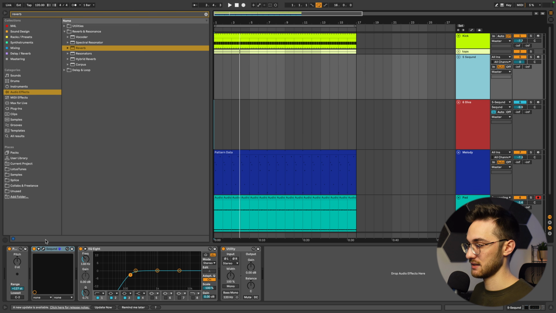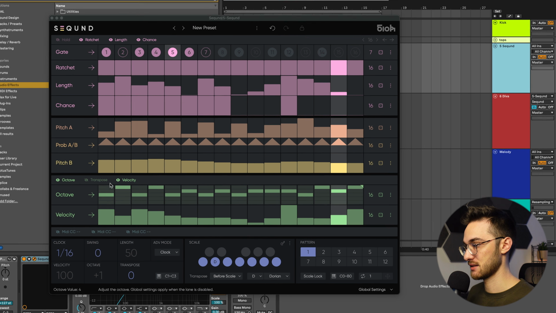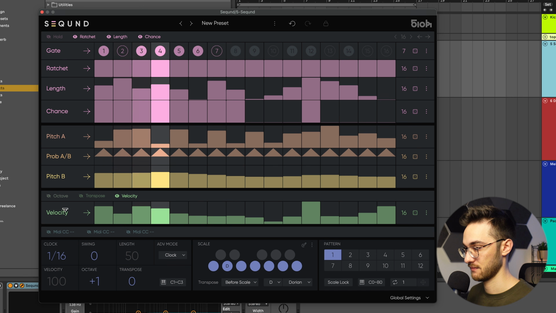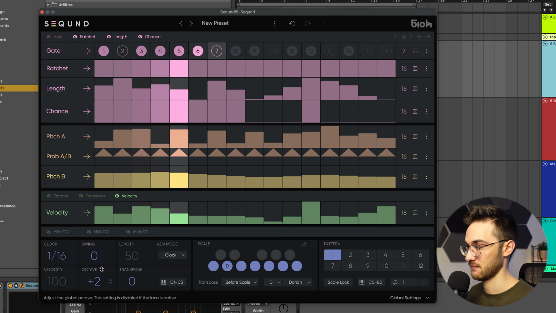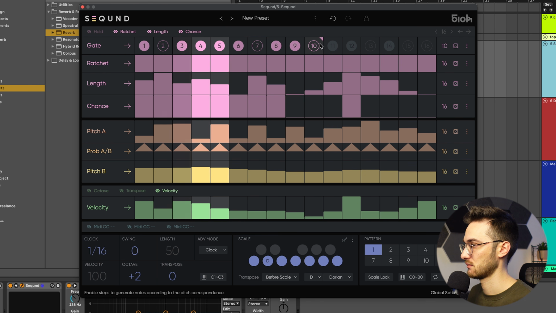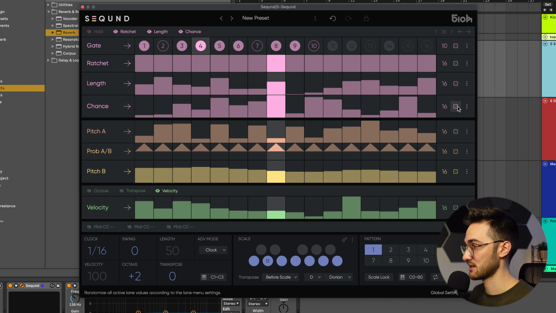Let's go back into second, open up second here. And let's disable the octave since we want to be able to control it globally here. Change it to 2. How about we change the gate length now? What you could also do is randomize the steps.